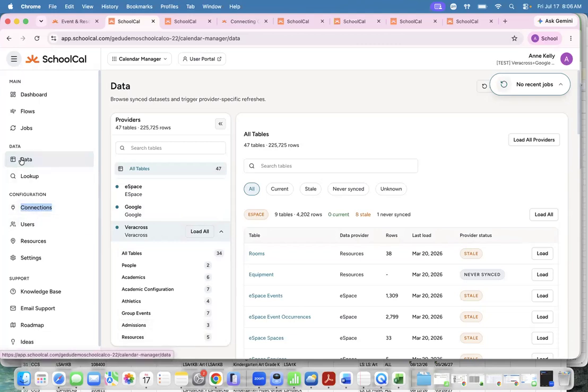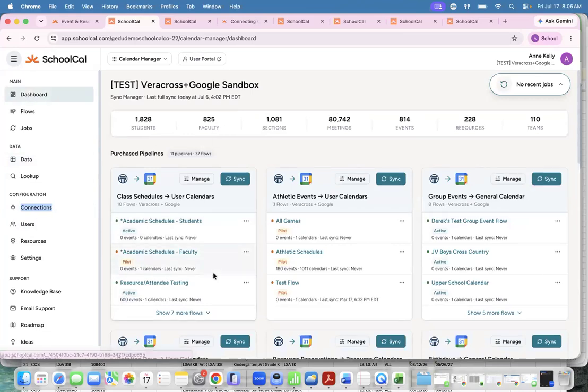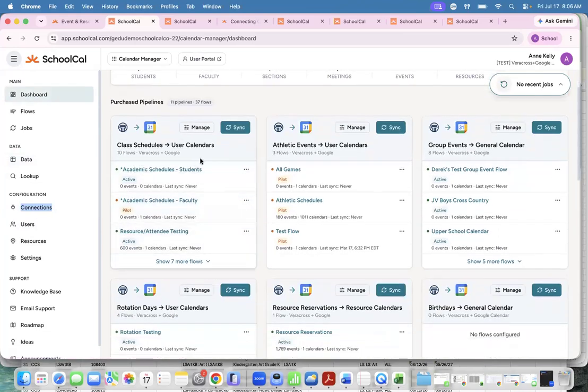Once that data load has completed, you can come back to your dashboard. And in early June, we sent out an email letting everyone know that we turned off all of the flows. We do this to prevent schools from inadvertently syncing their student schedules before they were ready. So here we can see our flows on the dashboard. We're looking at the class schedule to user calendars.